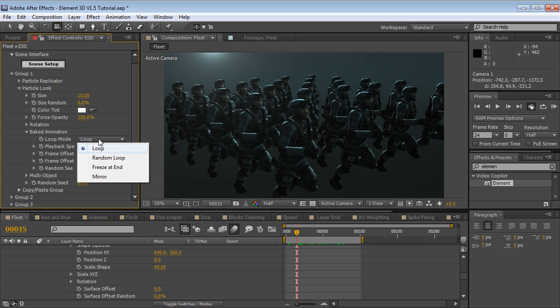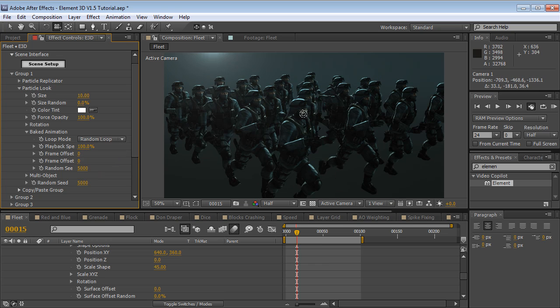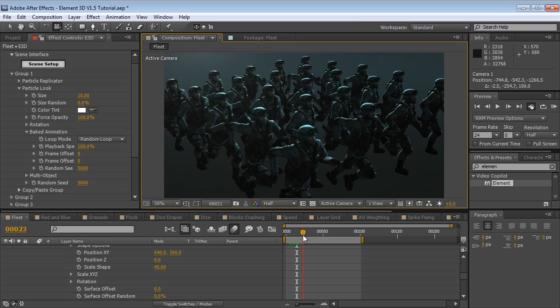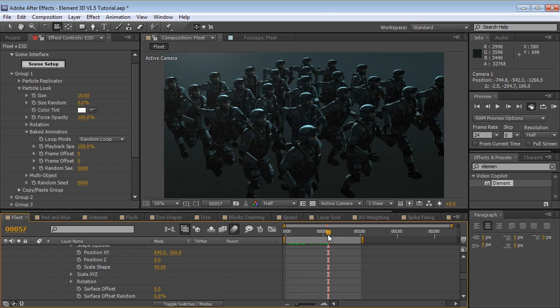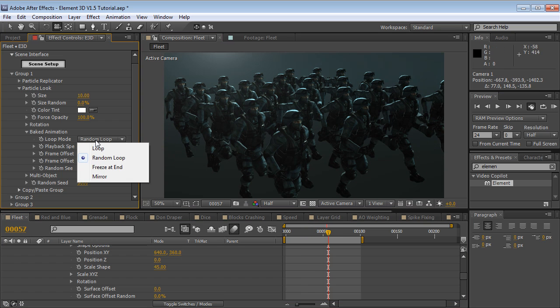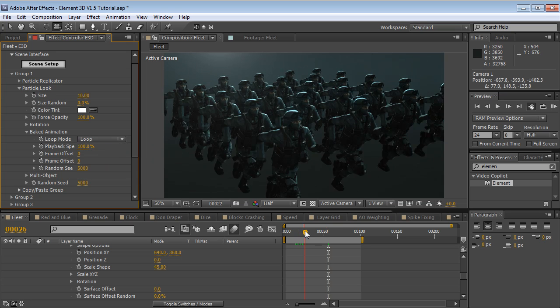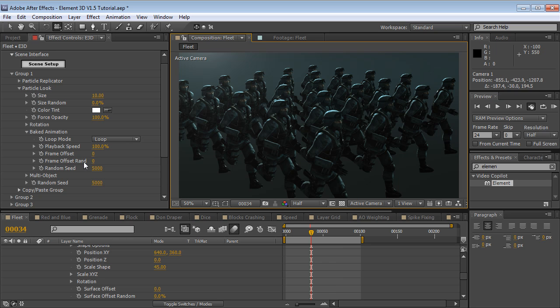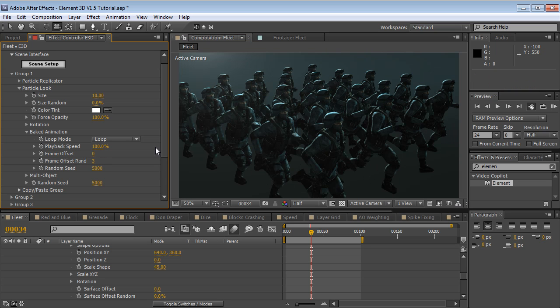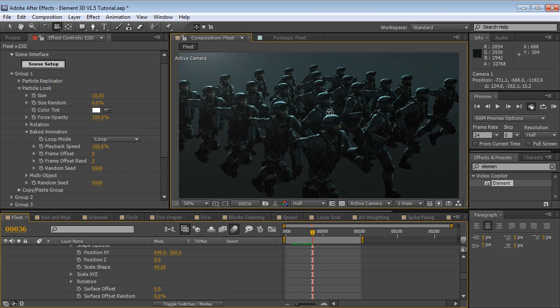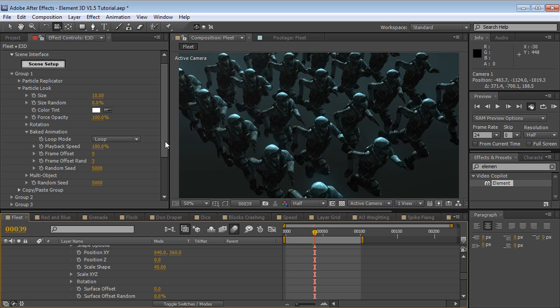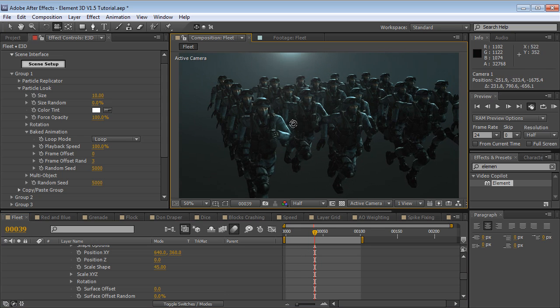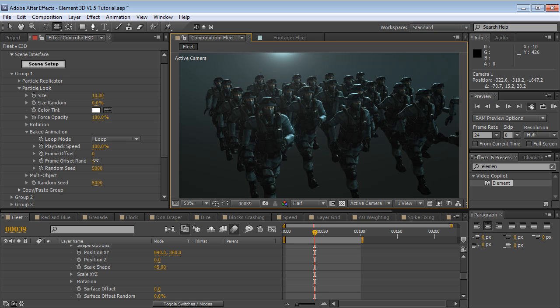So we can actually change that to random loop. So now every soldier will pick a different point in time and loop as well. So that's pretty cool. Or we could leave it at loop and instead come down to frame offset random, this second one here, and set that to say 3. So that way the guys will run very, very close to perfect, but a few guys will be slightly off. So you can see, right here as we increase that, they'll slightly go out of sync.